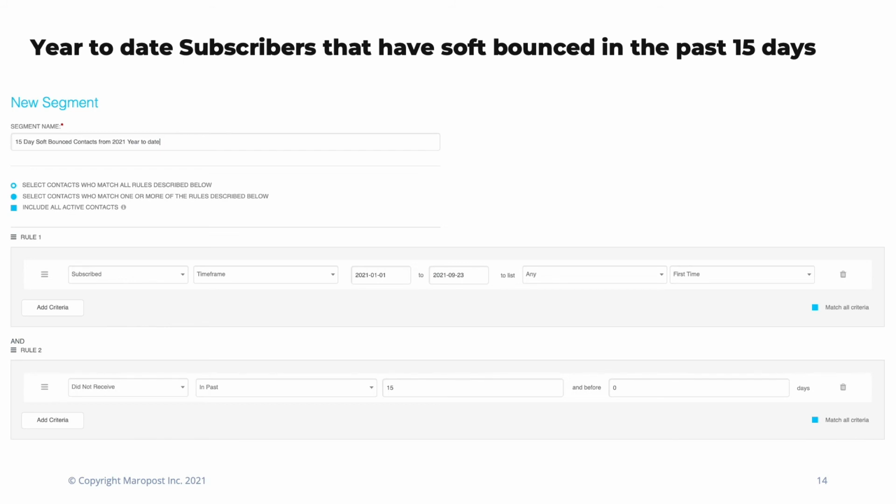In this use case, the requirement is to fetch contacts that have been created in the year 2021 and have soft bounced in the past 15 days. The rules are being separated by an AND operator, as we need contacts that fulfill both the rules. The first rule here is using a contact information criteria to fetch contacts that have been subscribed to any list in time frame January 1st to September 23rd, 2021. The second rule is fetching contacts that have soft bounced in the past 15 days by using a did not receive in past 15 days criteria.